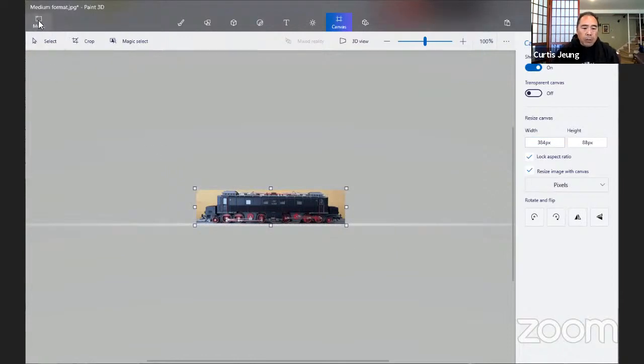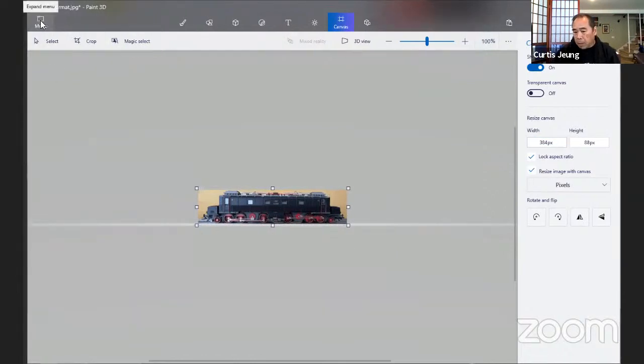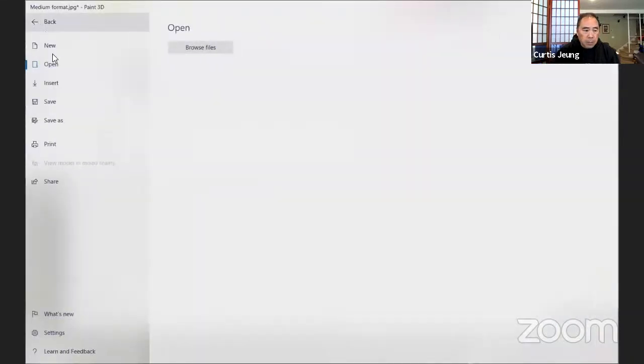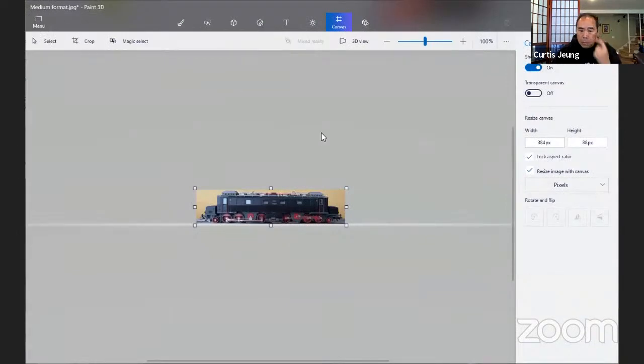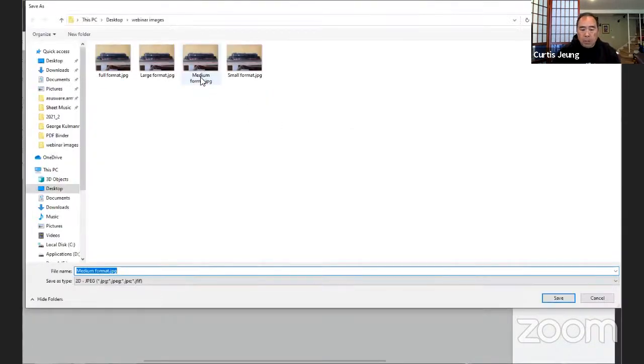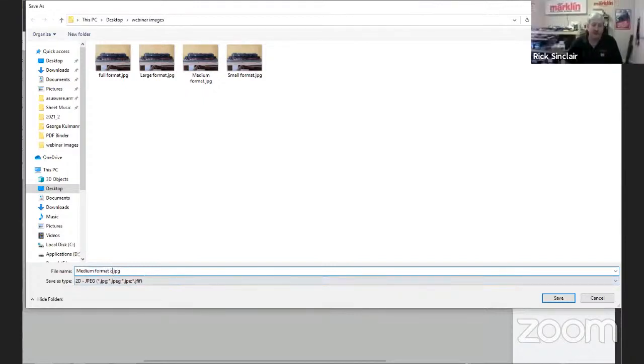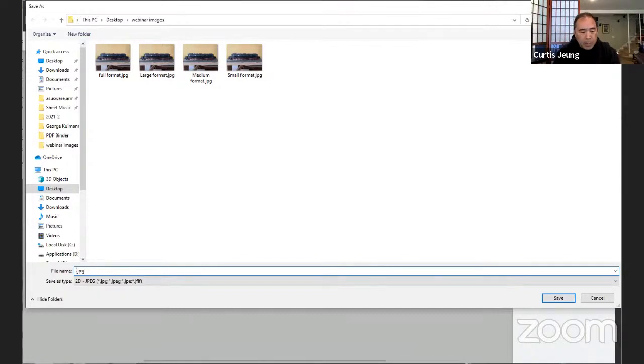So now it's basically ready, unless you want to do any more of it. But this is the basic, and I'm actually going to save this image out. Since I used the medium format image, I'm going to say medium format. No, we like to save our image names as Marklin item numbers. Yeah, it's easier. Let me get back to that in a sec.